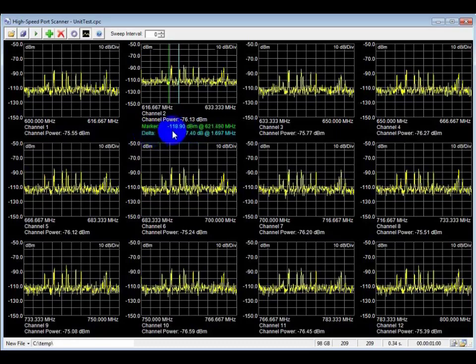If I put the mouse over the delta marker label, I can adjust the relative position of the delta marker. See, when I move the marker, then they move together. And when I move the delta marker, it moves by itself.